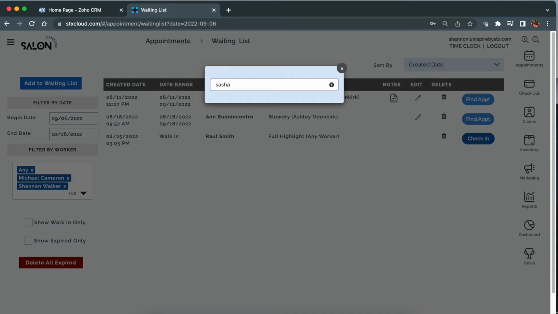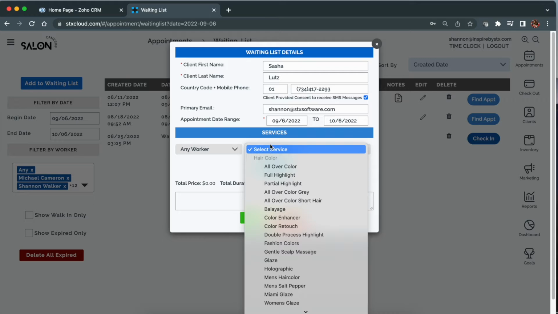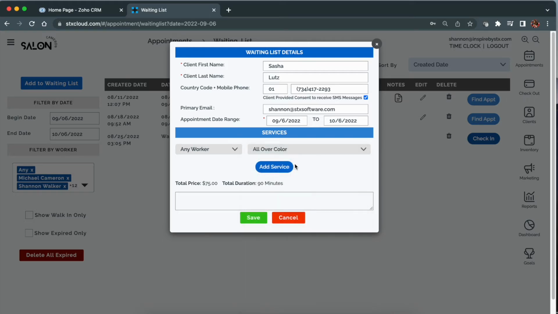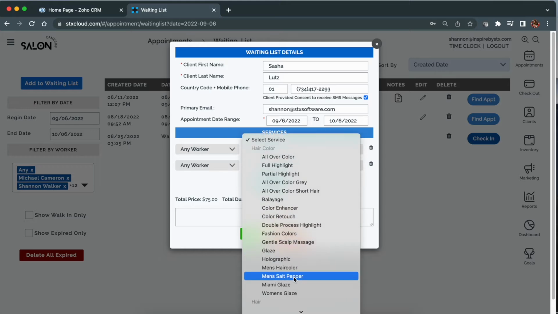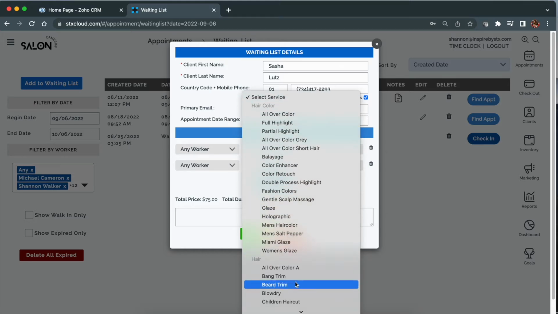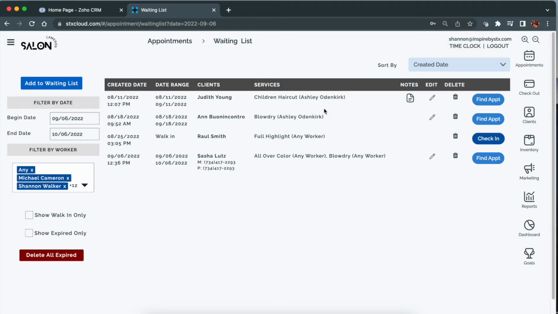You'll type in their contact information, and you can go in here, update the date range that they're looking to have an appointment. It will default to 1 month. And then down here, you select the worker and services they're looking to have. And then once you go ahead and add that, you'll see your addition here.